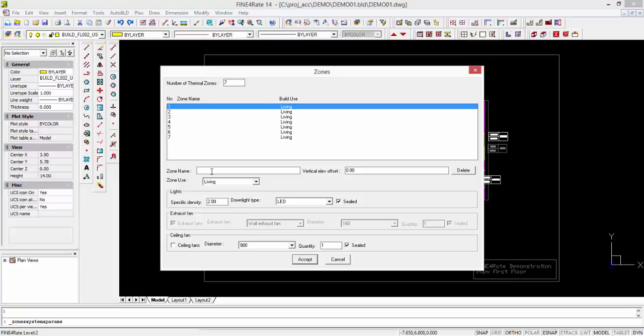My first zone is 1 KLD, and it is living kitchen type. And here I can define the specific density of lights in the zone, the downlight type, and whether or not there is an exhaust fan or a ceiling fan, and a vertical offset if the wall is above the level elevation.